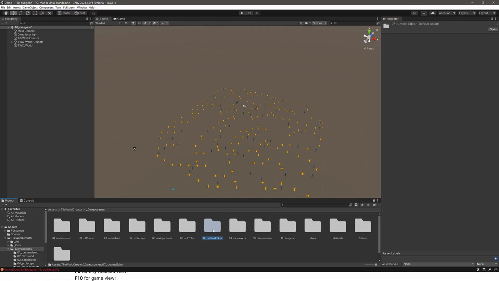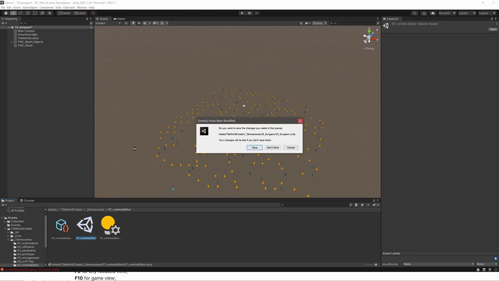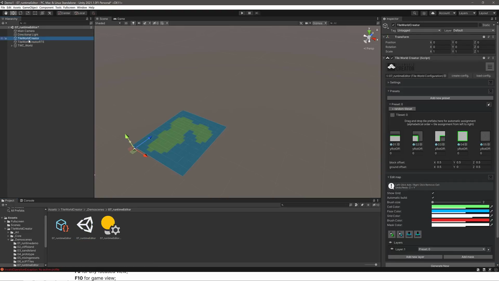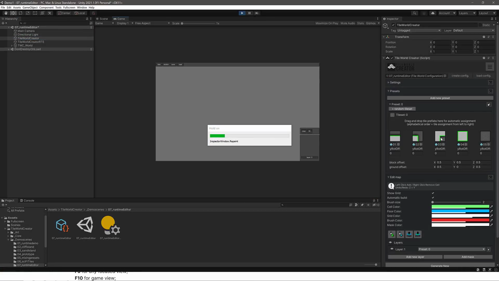For example, let's open up the Runtime Editor project. Open this guy right here. We are not going to save our changes. Once again, everything is done with the TileWorldCreator object. But this is all being generated at runtime. So you can see here how the corners in the interface for the various different tiles, the auto tiles, are set up. You can see an example right there.